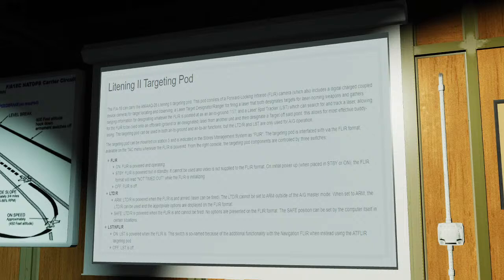Alright, gents, welcome to Hop 4. In Hop 4, we're going to be going over some basic stuff with LGBs, JDAMs, and the integration with the targeting pod with it. So, not going to insult your intelligence, you can all read the Lightning 2 targeting pod page up here. Dim the lights for you.